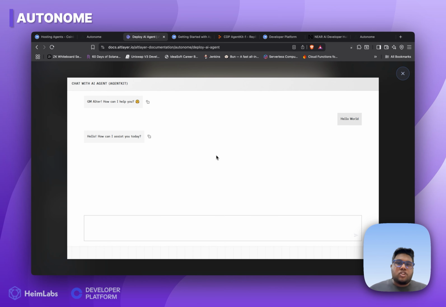So this is one of the best options for no code platforms. You could just deploy any AI agent that you want without writing a single line of code by just setting up the environment variables and clicking the deploy button on the Autonom UI. So this is one of the best no code platforms out there for AI deployment.